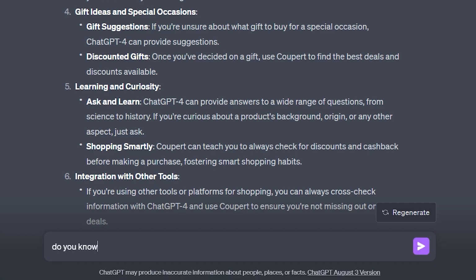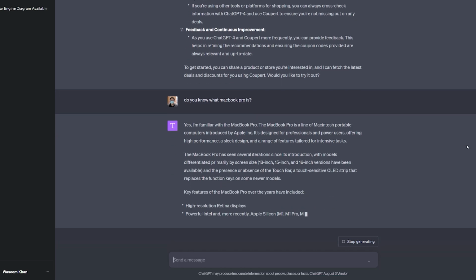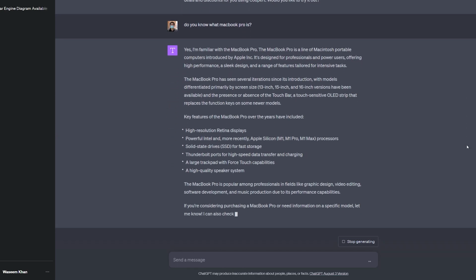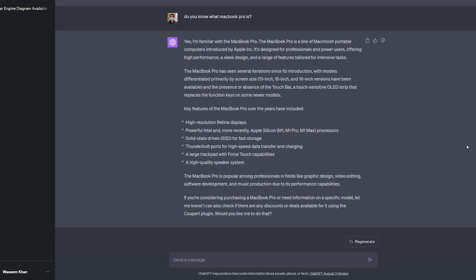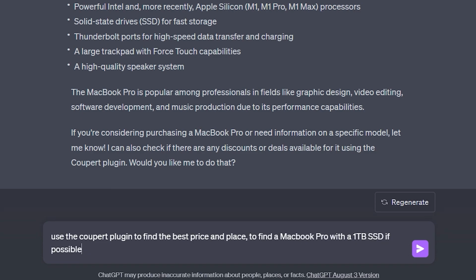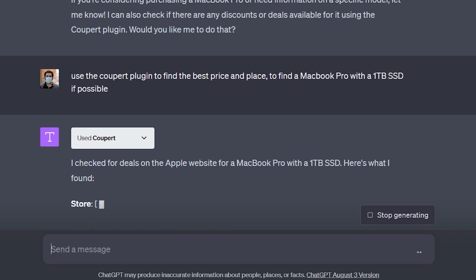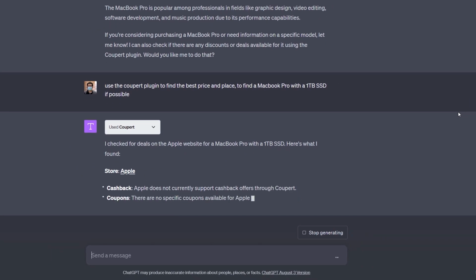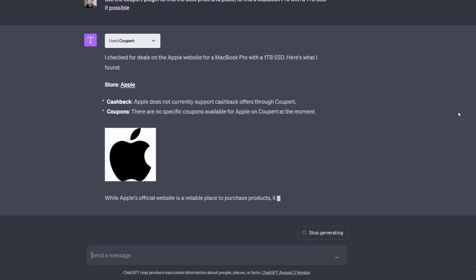Now the first thing I've asked is, do you know what a MacBook Pro is? And ChatGPT 4 starts off by telling me about the MacBook Pro. Perfect. I understand that it knows what it is now. I've asked it to use the Coopert plugin to find the best price and place to find a MacBook Pro with a 1 TB SSD if possible. And here's what it comes up with. It tells me about the Apple Store and says, unfortunately, there's no coupons available for Apple at the moment.